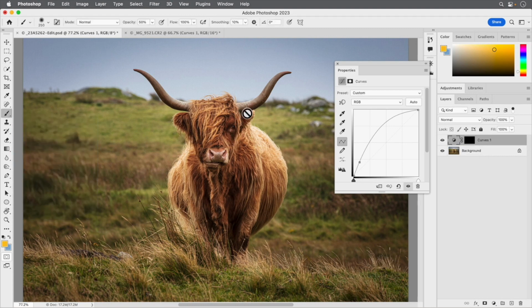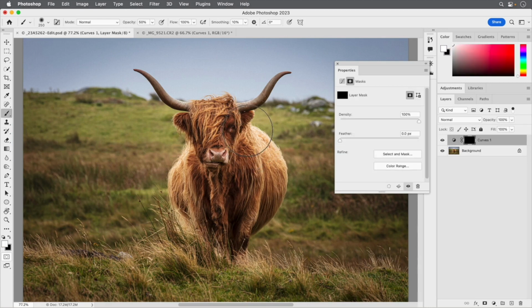I'll choose my brush tool, make sure that I'm clicked onto the layer mask, set my opacity, in this case to 100%, adjust the size of my brush if necessary, left square bracket smaller, right square bracket bigger, and then just paint over the image where I want to reveal the adjustment.